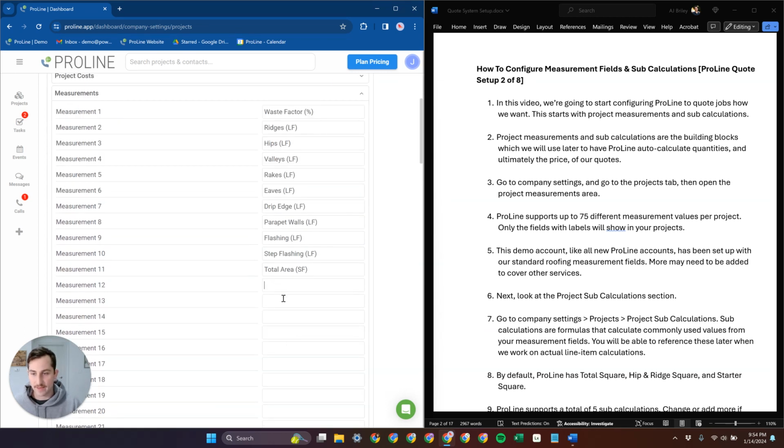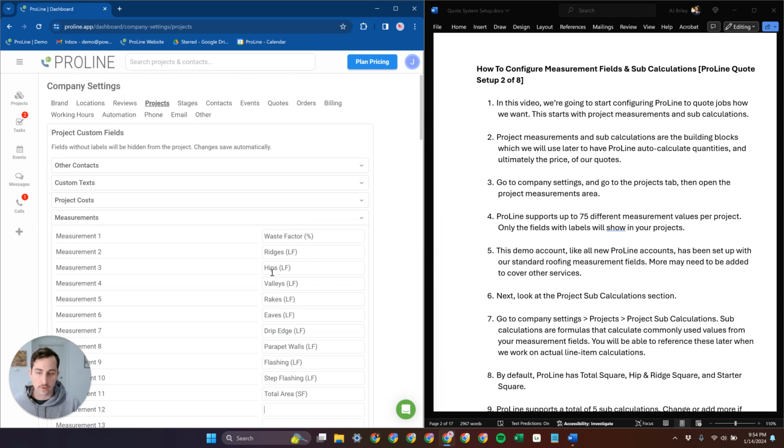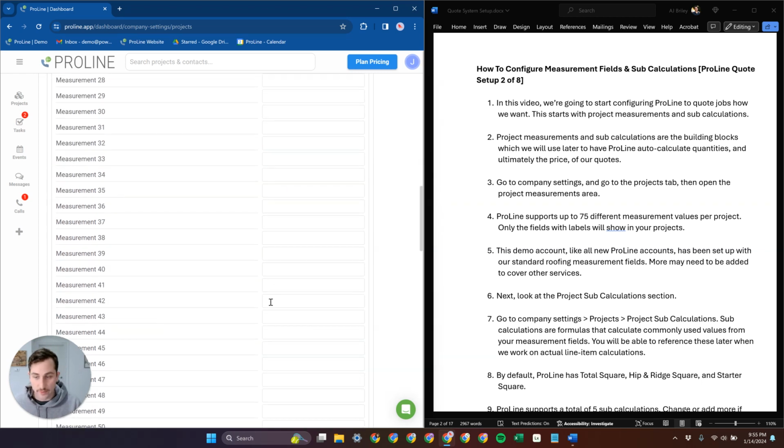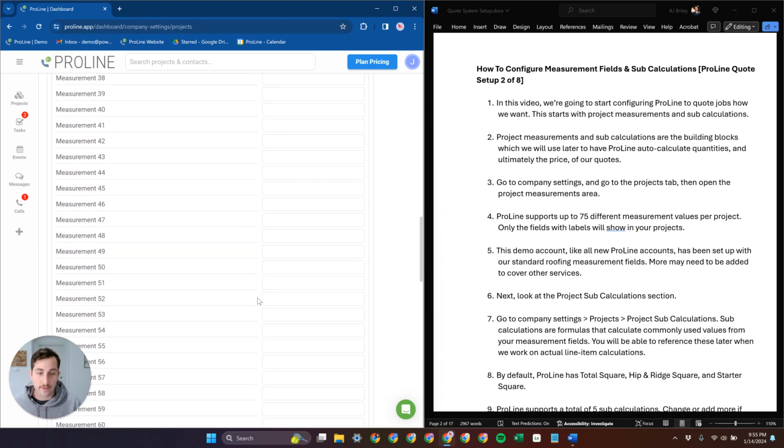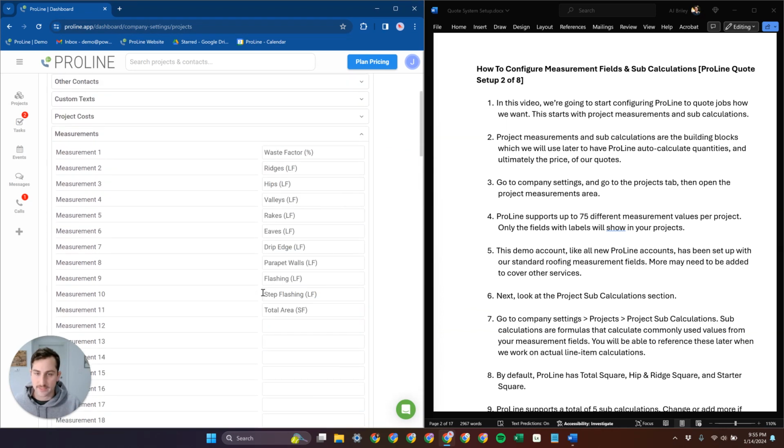If you don't have a value for the label, then it just won't appear in the project panel. So you don't have to worry about anything being in there. You're not going to see 75 fields unless you put 75 labels in here, and then there will be 75 fields that can accept values.